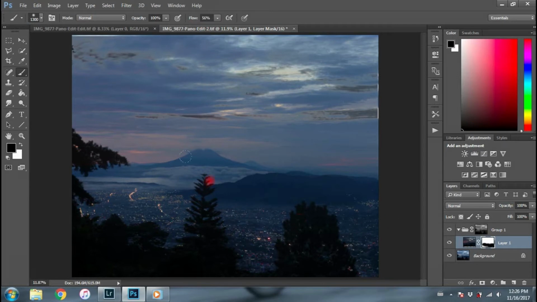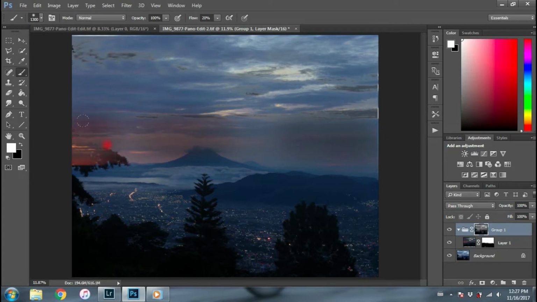Once I finish with the city lights, I'm going to move on to the group layer, and I'm going to carefully paint over the sunrise. I'm going to set the brush to a very low flow, and I'm going to reveal the sky with the sunrise in it. I have to be a little bit careful here because it's only going to show me the highlights.